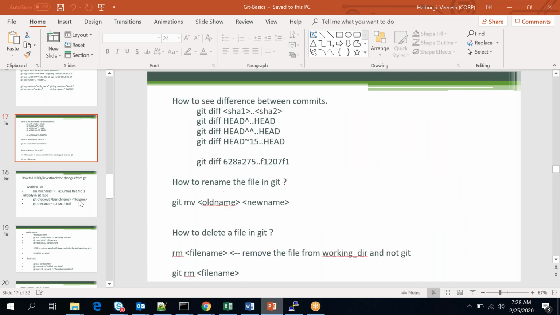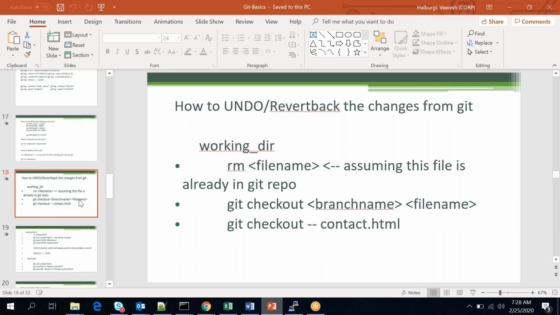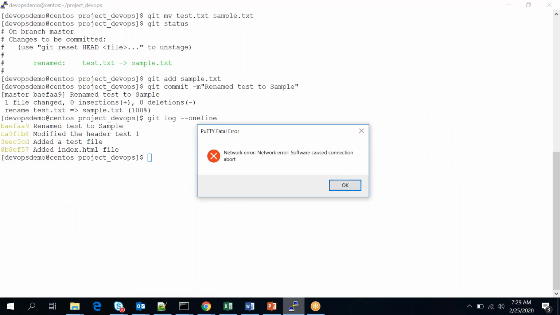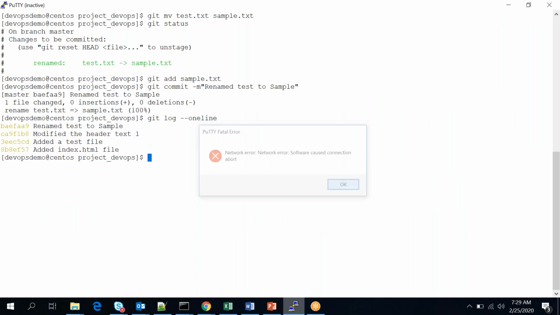Coming to the next slide, it talks about undoing file changes. Let's say you accidentally deleted a file. Let's try this example. What are the files I have here? Okay, that got disconnected.